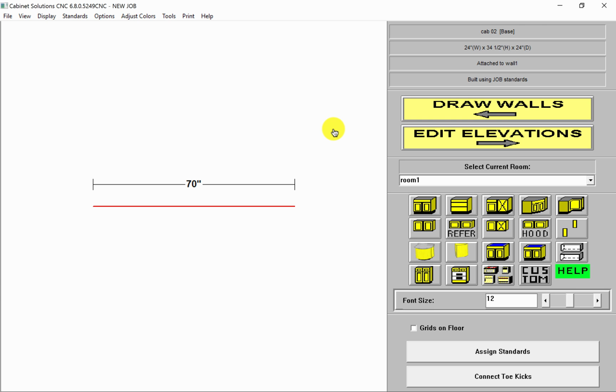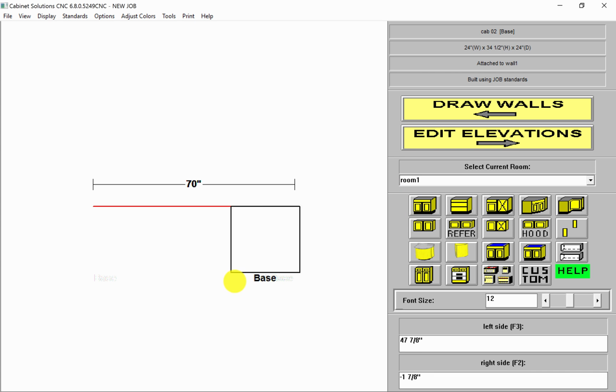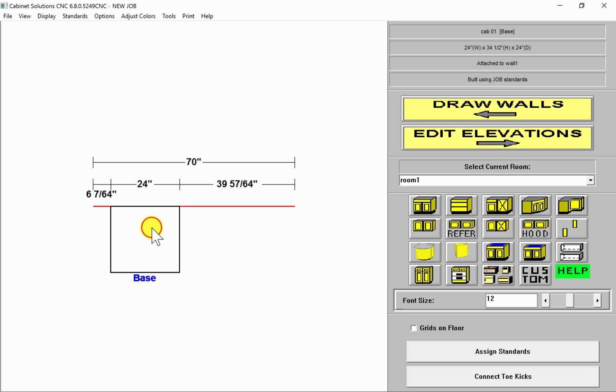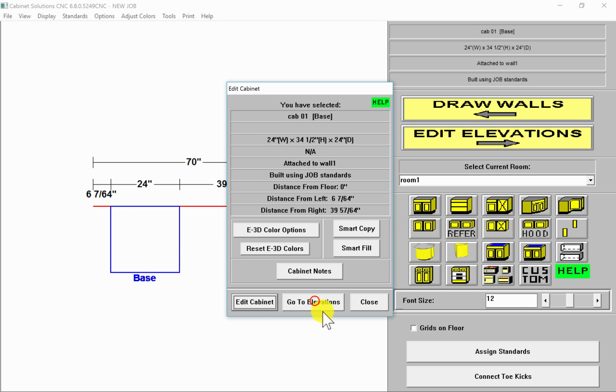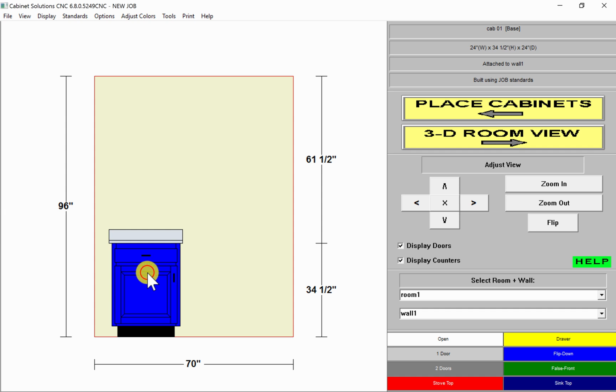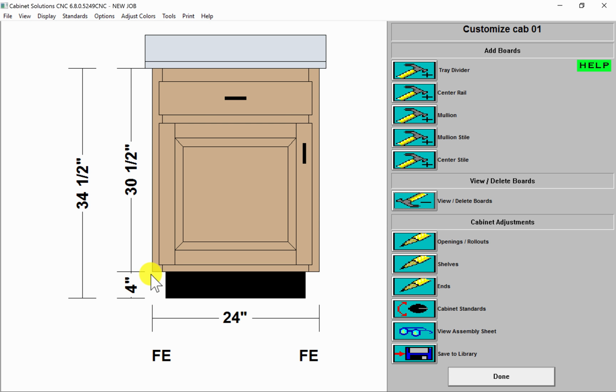I'm going to show you how to save a custom cabinet to your library in Cabinet Solutions. So I'm going to start with a standard base cabinet, and I'm going to go to its elevation. And I'm going to click on it to go to the cabinet editor.